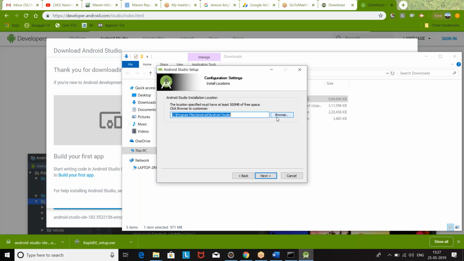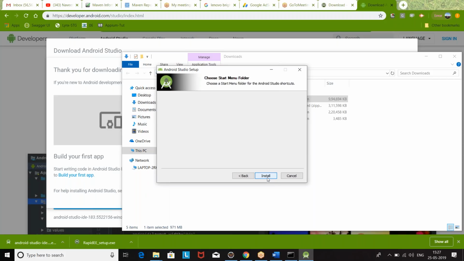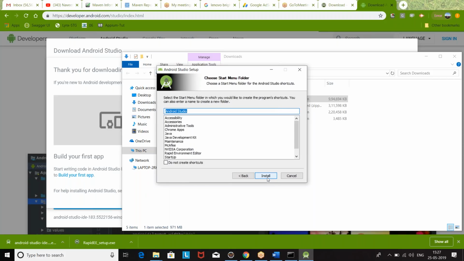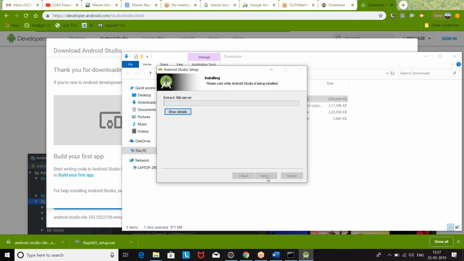If you want to change the file location, you can change it, but according to me, don't change it. And it's saying that at least 500 MB of free space should be available on your system. So click on next, and after that, just click on install. So it will start installing.